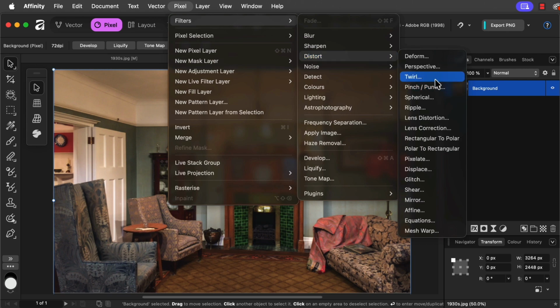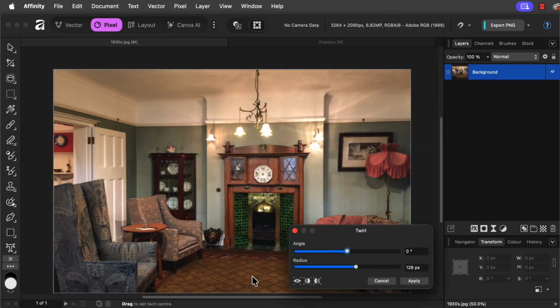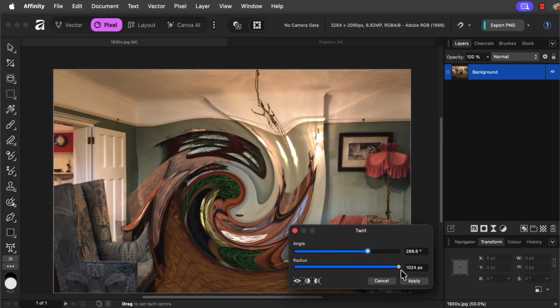Let's take a look at Twirl. When you open it up, you'll see nothing, and that's because the angle is set to 0. As you increase the angle, you can see that distortion appearing here. And you can increase the radius up to a maximum of 1024 pixels.